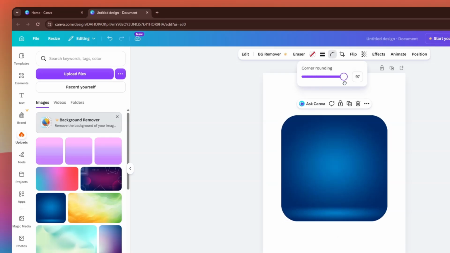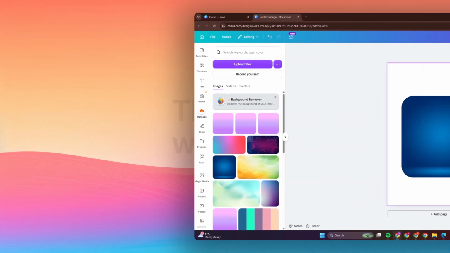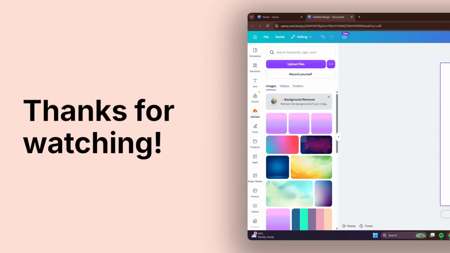Finally, click Corner Rounding, then drag the slider to adjust the curve until your photo looks the way you want. You've now seen how easy it is to curve images in Canva.